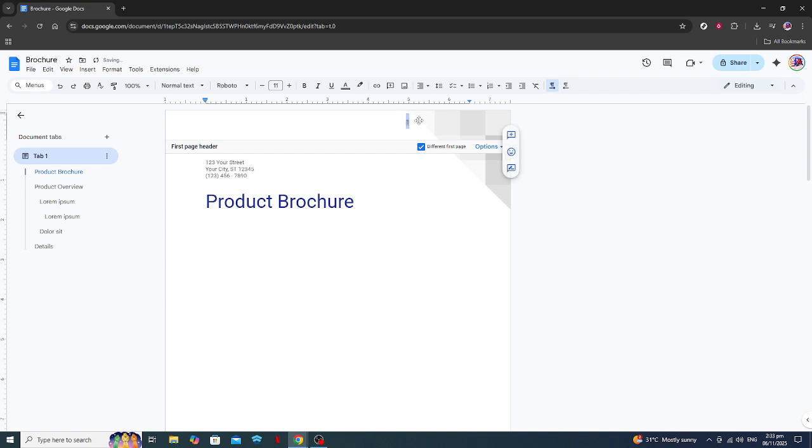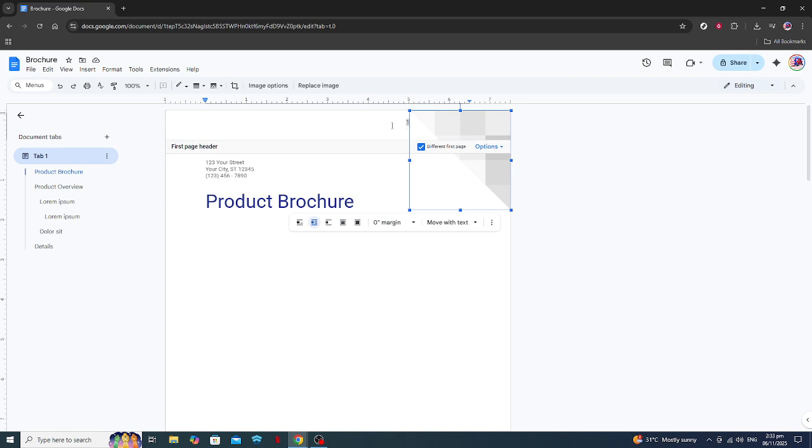Google Docs places these page numbers either in the header or the footer by default, so if your number isn't in the header, scroll to the footer section instead. When you click the number, it will be highlighted, and you should see options for formatting or other related features.